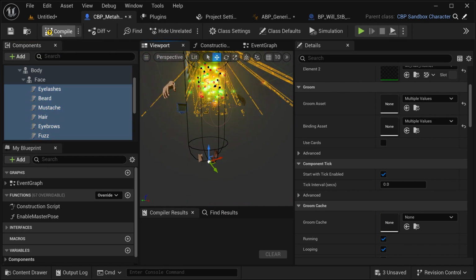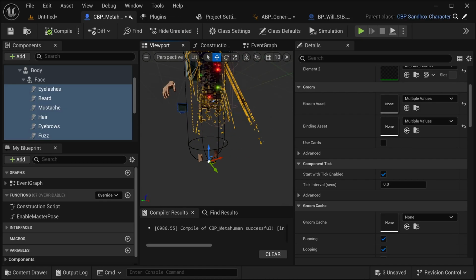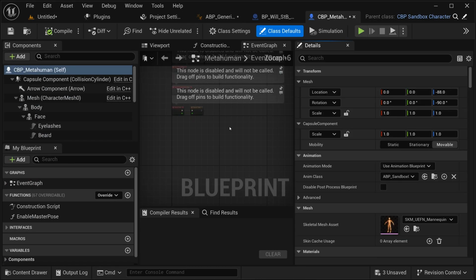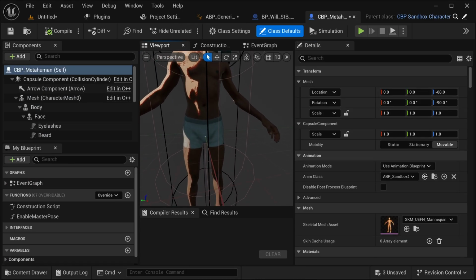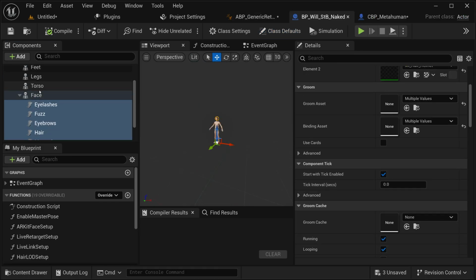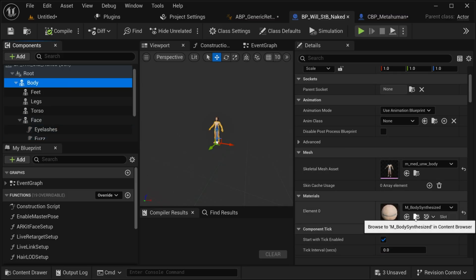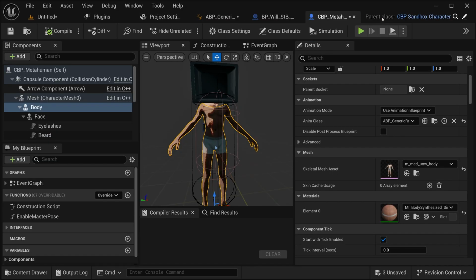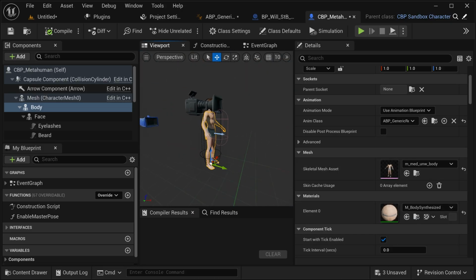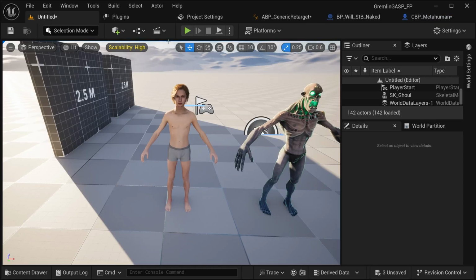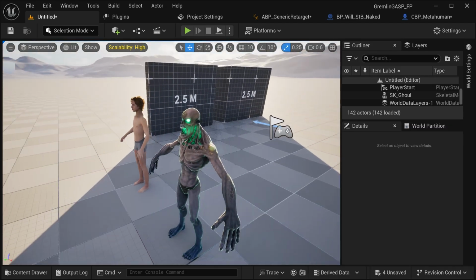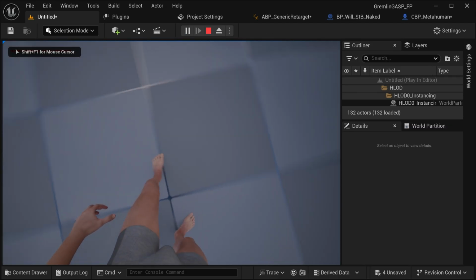Just press compile. Close. Reopen. CBP metahuman. And oops, we need to change our material as well. Go to original MetaHuman, select your material, and change it here. Now it works just fine. And if we compile and select our character here, CBP MetaHuman, try to play, and we will have our MetaHuman just like that.